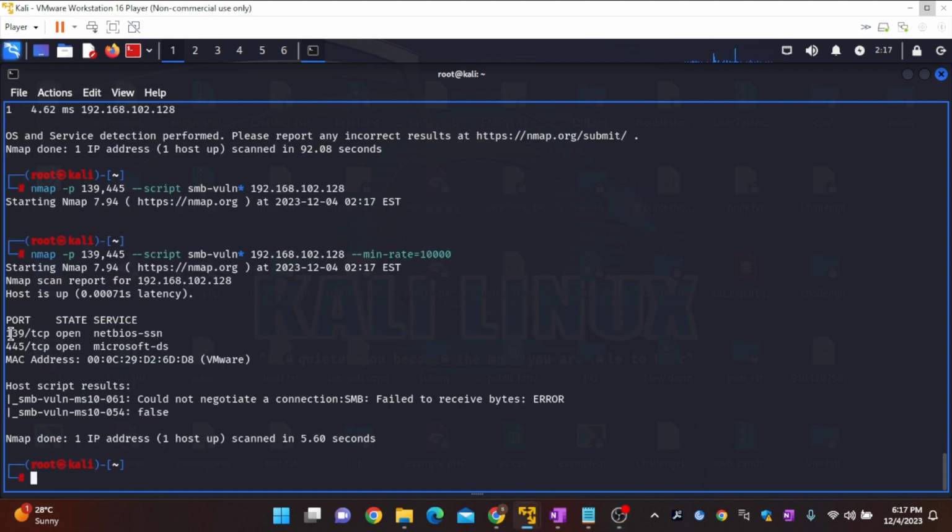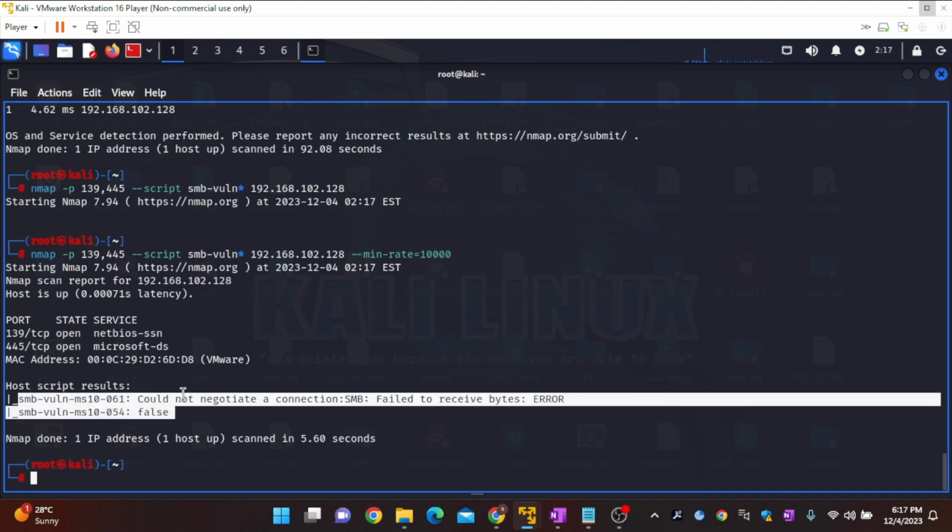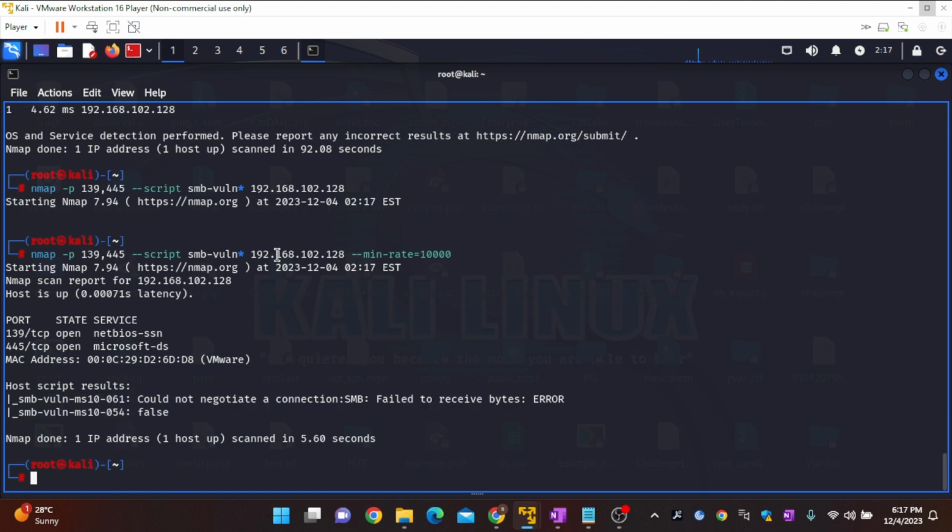So it returned the results with few checks for MS10061 and MS10054. It can't find both of the vulnerabilities, so there are no SMB vulnerabilities on the target. So these are pre-built scripts which are provided by Nmap.